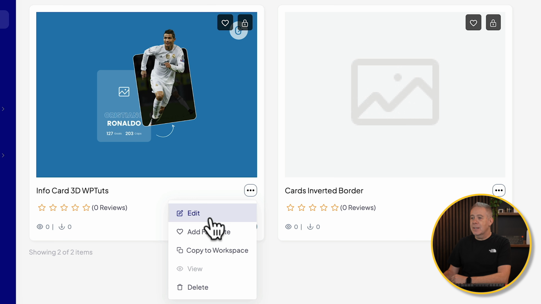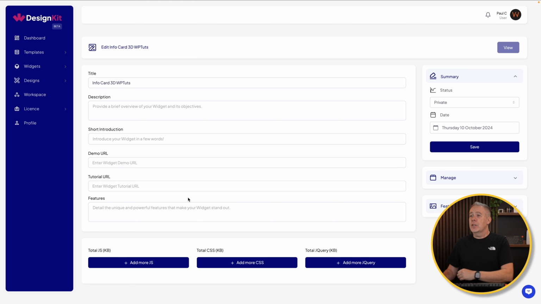So we can edit this, add to our favorites, copy to workspace, view it, we can't in this example, and delete. So let's just say we want to edit this. You see this now gives us the ability to add more information in. So we're not editing the actual code in this example, we're editing the actual details for this widget, which is great, like I say, if you're sharing this between yourself and clients, yourself and your team, whatever you want to do. So your description, if you want to apply a demo, tutorial, and so on.